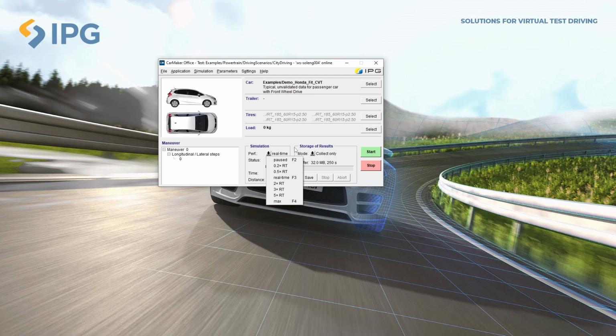Furthermore, we can specify whether we want to save all data or collect only. If not necessary, try not to save all data, since the option saves a lot of data each time you click Start, and that's why I'm going to leave it in collect only for now.